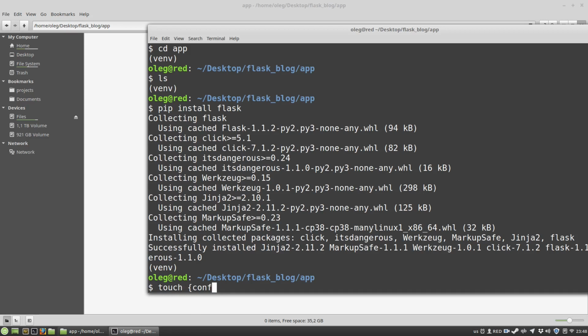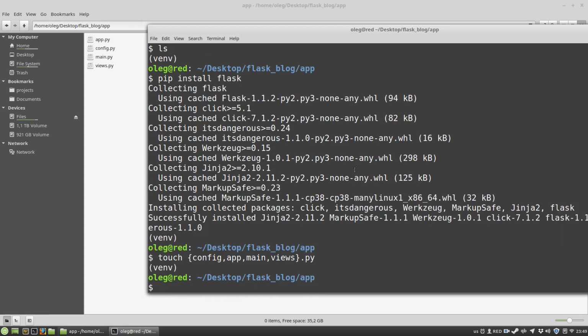The config file, config.py. The config I want to use to store the configuration of my project. Then I want to use the app.py file. It will contain the code of my application. The main, it's an entry point, and the views.py file. The views.py file will contain functions for handling a user's requests.